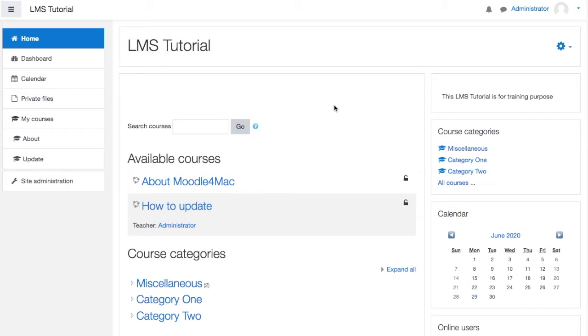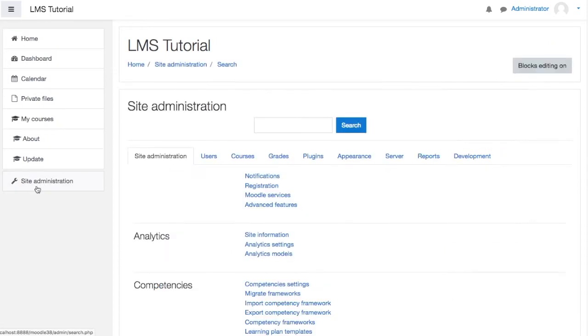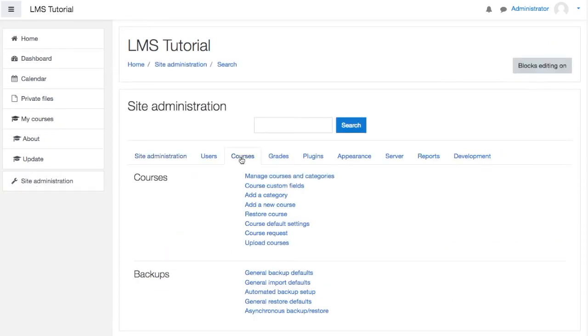So let's get back to today's topic, that is how to delete the category. For that you have to click on site administration, then go to your courses, then manage courses and categories.